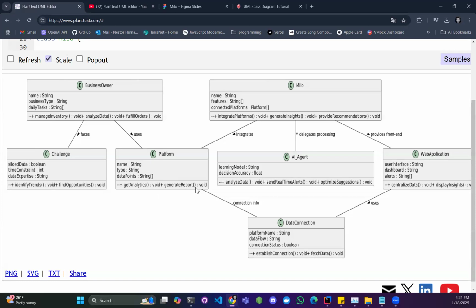And then we have a challenge class right here. I show a relationship with the business owner right here. This challenge basically includes siloed data that is not centralized, and the time constraint.